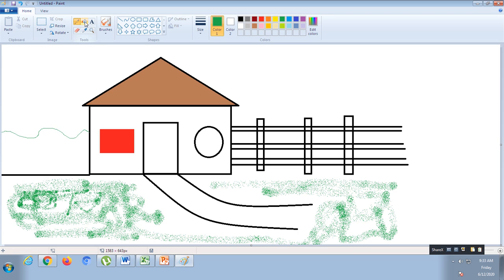Don't leave a space. When you're drawing, select the fill with color. You can fill with your color inside there. Now you can undo. If I undo again, it will undo the line.